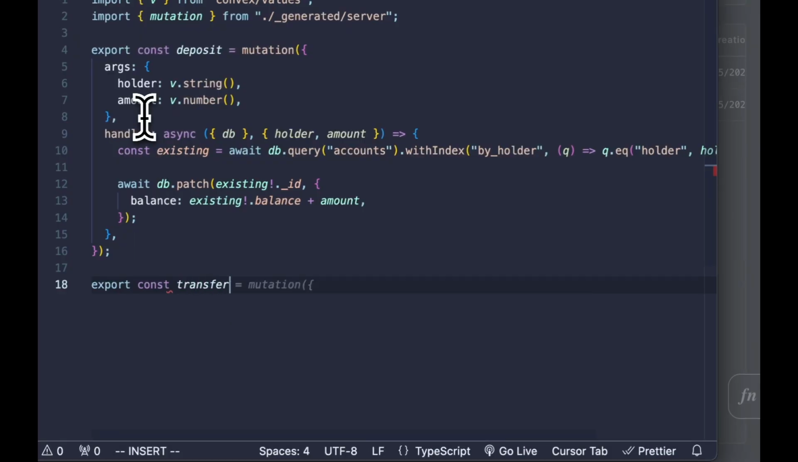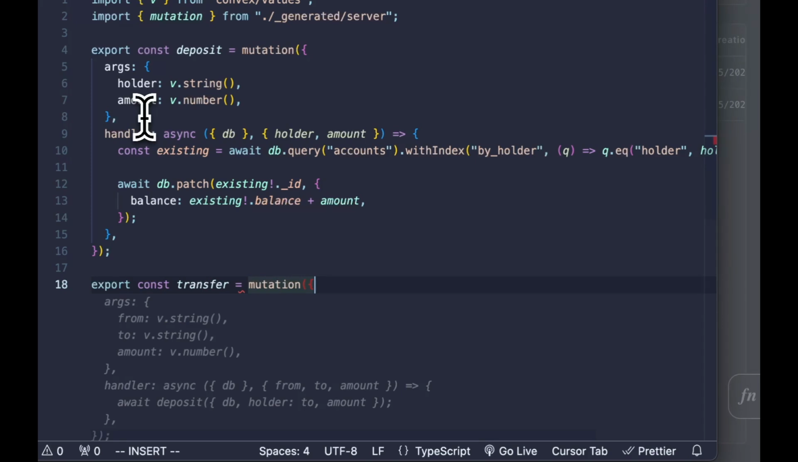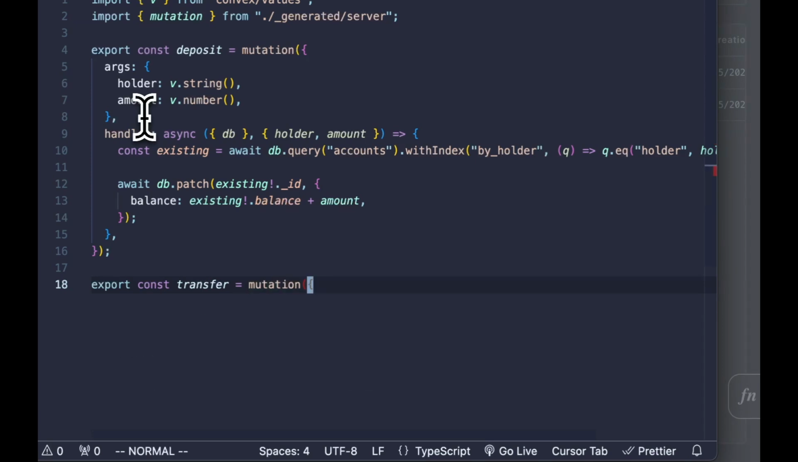So now that we have deposit, maybe we want to implement something a little bit more interesting involving multiple accounts. Let's do a transfer and take advantage of Convex's ACID compliant mutations. What would a transfer look like? How much can Cursor Claude help with that? So transfer is also a mutation. It wants a from and a to.